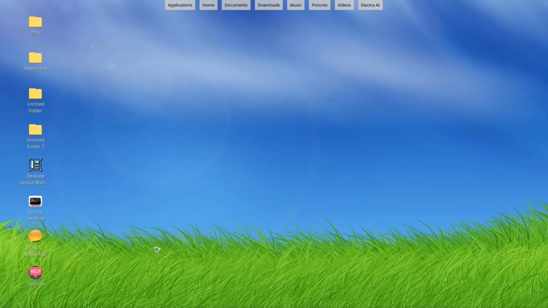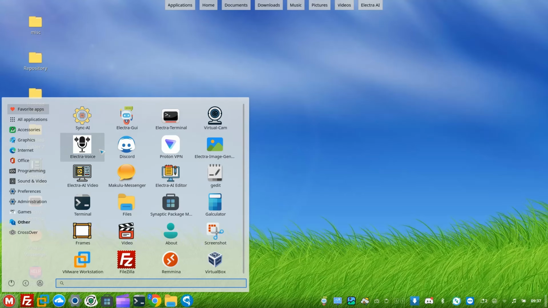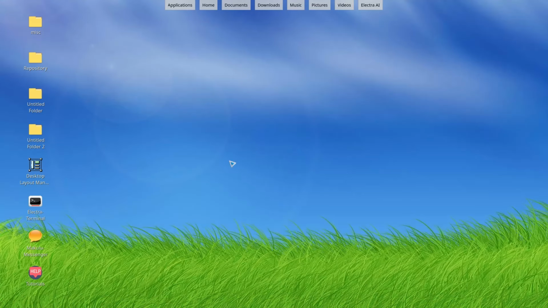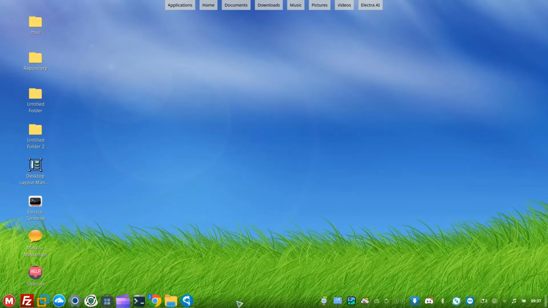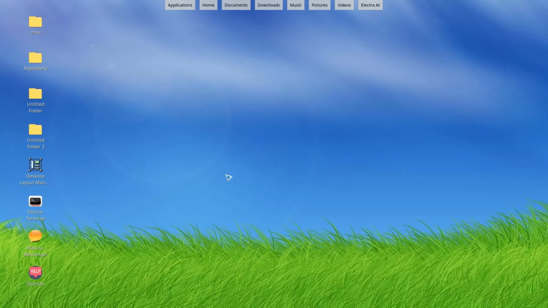The voice script as well. I don't have it running at the moment. There it is, Electra Voice. Electra Voice will also now use a lot of the local model too, so also snappy and fast. And then, yeah, that's also included, also linked up with the local model. But if the local model fails, it will fall back to Electra.